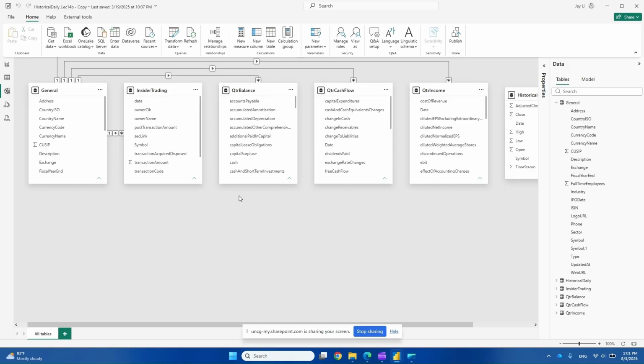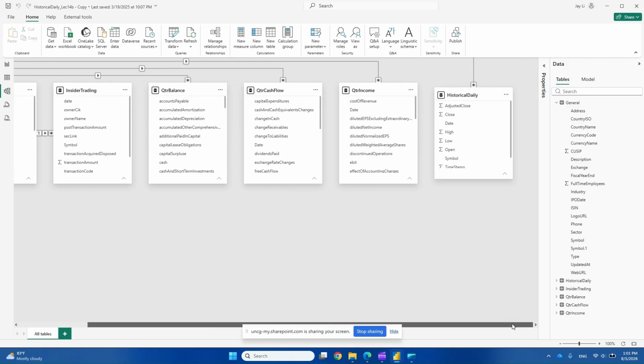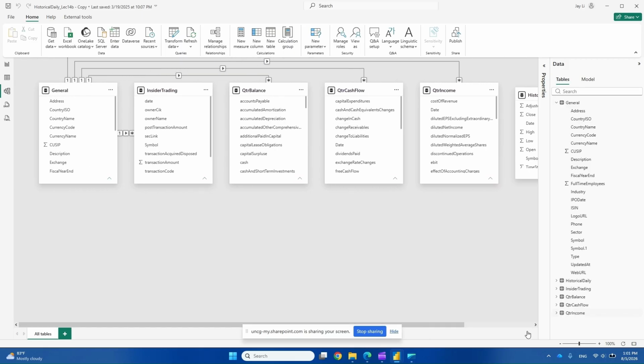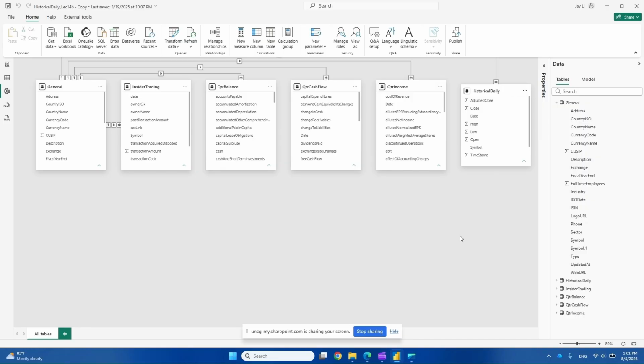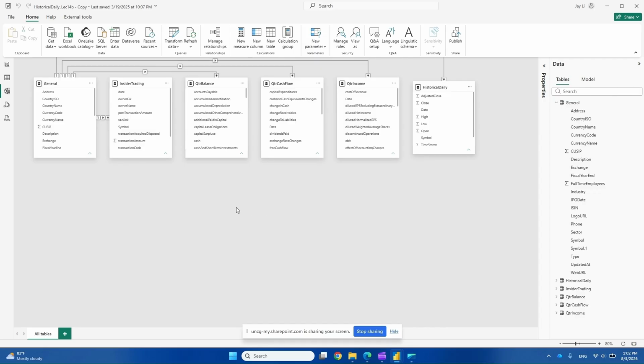Sometimes if you have many data sets, they cannot be put in one view. So you can zoom out of this view. The zoom control is here. You can make it smaller so you can see all the data sets listed here, and they are connected through Power BI's automatically generated relationships.